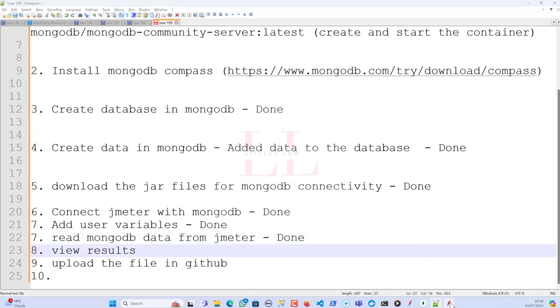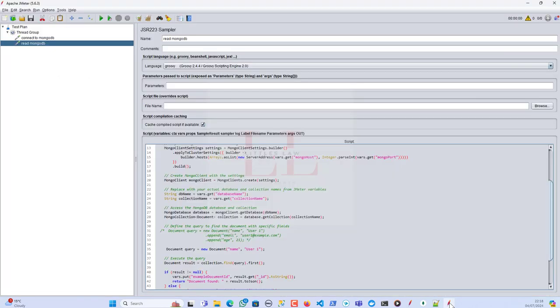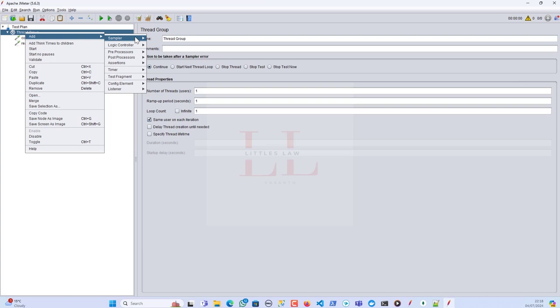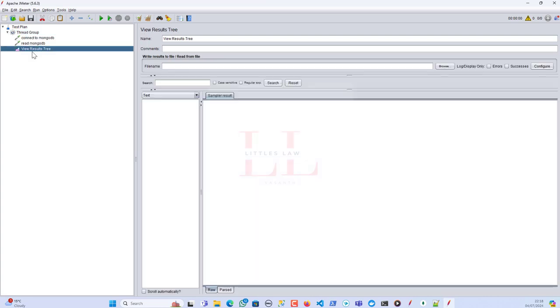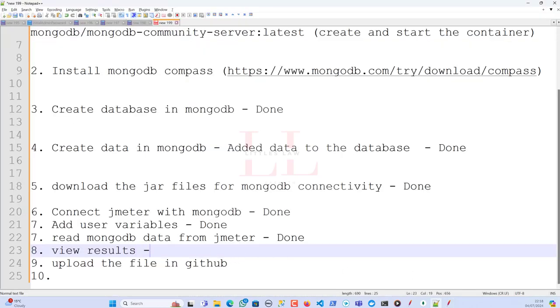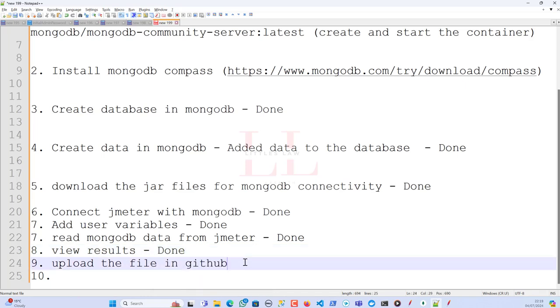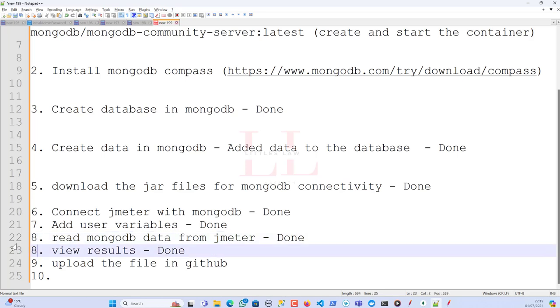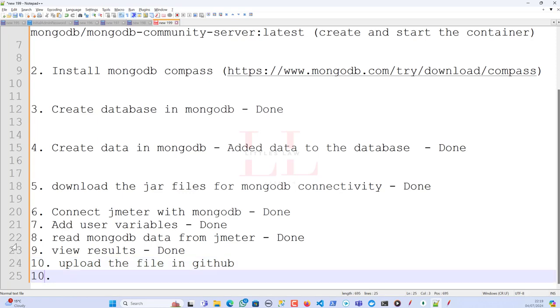And then now we'll move to the review results. So for that, I'm going to add a view results tree. Thread group, add listener, view results tree. I've added the view results tree now. And yep, so this is also done. And then upload the file. Okay, let me change the step numbers here. This is 8, 9, sorry, 10, 11.